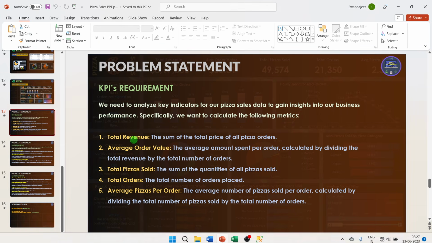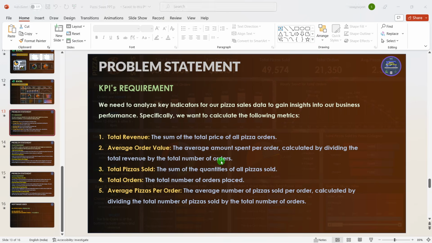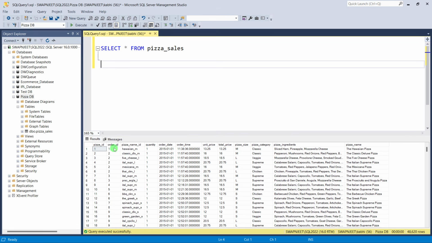requirement which is there for us, is to determine average order value, and it is nothing but calculated by dividing the total revenue by the total number of orders. Okay. So total revenue we have already calculated, but we have to find out the total number of orders, right? So for orders we have to take a count of this particular column, right?